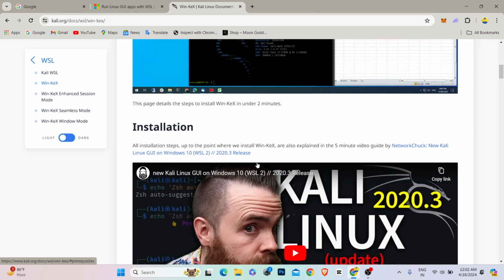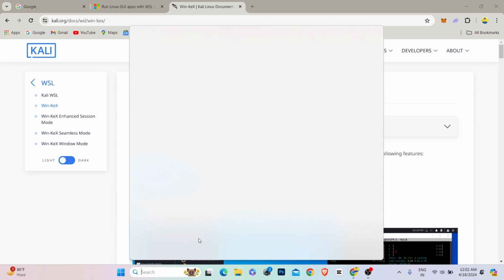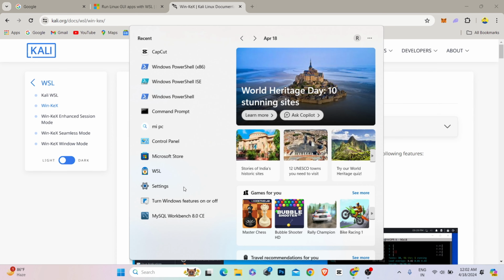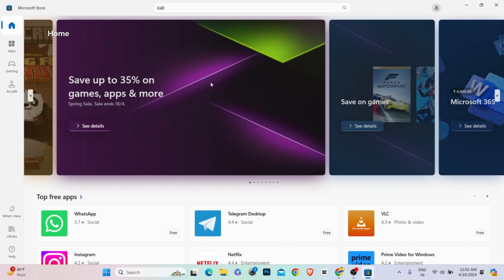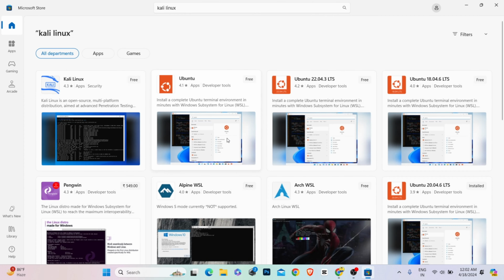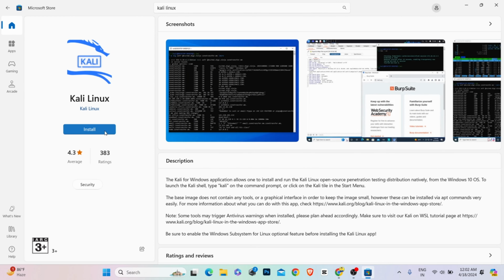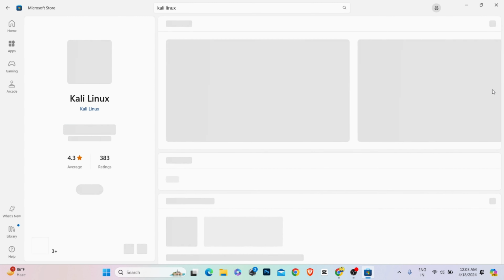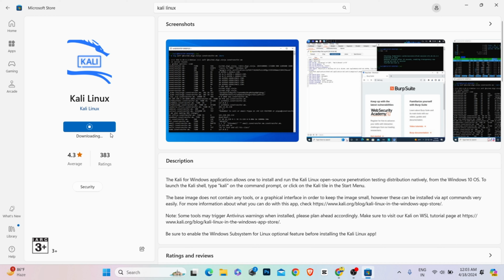Before that, we have to install Kali in WSL. So we are going into the Microsoft Store. Okay, from here, we are going to install Kali Linux. Okay, this is Kali Linux. We are going to install it. It will take some time to install. Yeah, it's downloading. Okay, guys, Linux has been successfully installed.